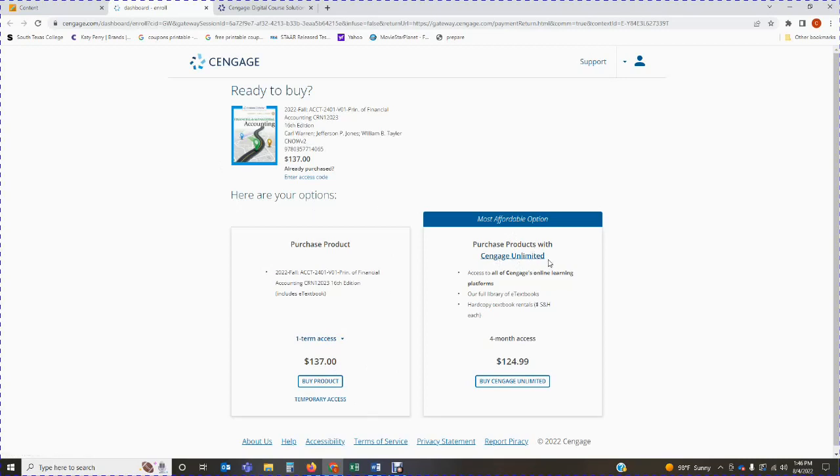Then you have the most affordable option. This is Cengage Unlimited. Okay, and with this you will have access to all of Cengage online learning platforms, all of them. Okay, so if you're taking a business class and they use Cengage, you'll have access to that. Maybe you're taking a payroll class, a financial accounting class, whatever the case might be, you're taking 2 or 3 classes, you'll have access to everything for one price of $124.99. You'll have access for 4 months, which is basically the whole fall semester, for $124.99.